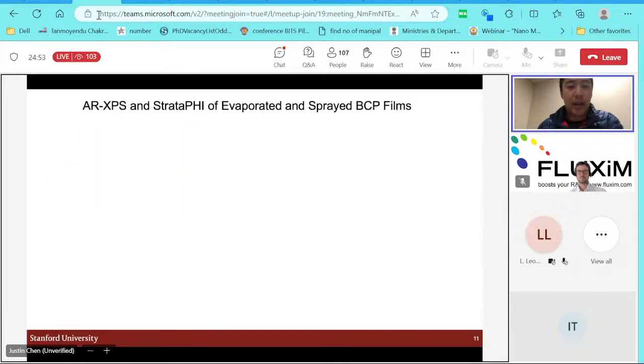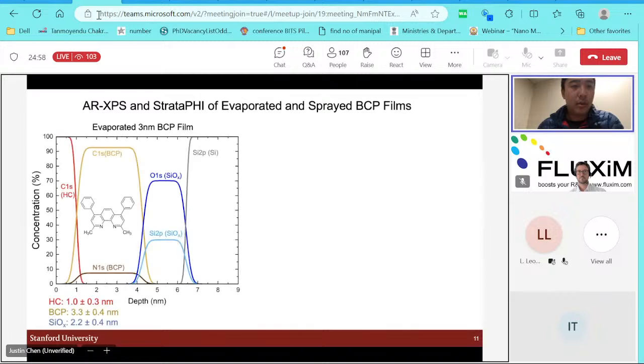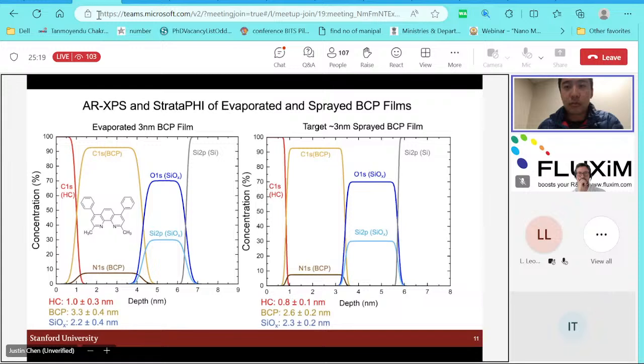All right, so we are able to use this technique, and this is for an evaporated BCP film. You can see that there is a very clear outline of the different layers. So first you have the carbon from the adventitious hydrocarbon layer on the top, and you have the carbon and nitrogen from the BCP molecule, as you can see there. Then you have your silicon oxide, and then finally your silicon substrate. And of course, this can be applied to the spray BCP film, getting very similar results and giving a very good outline of the different layers. And so this is one technique.